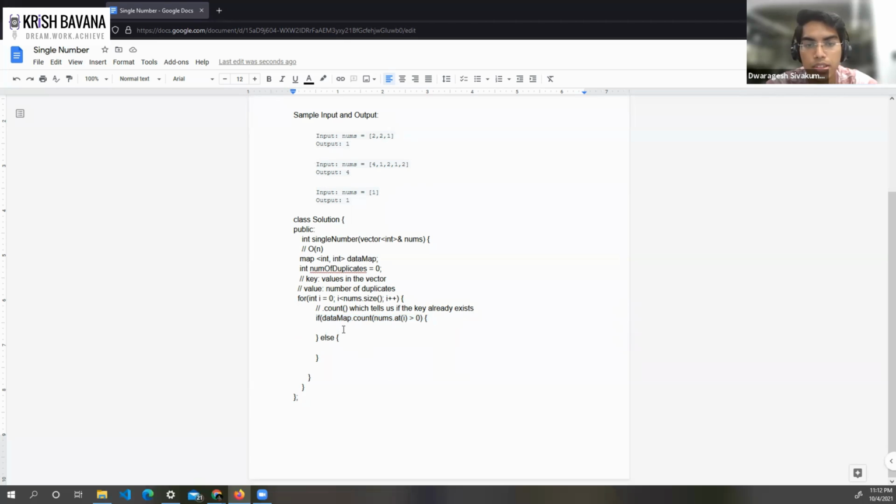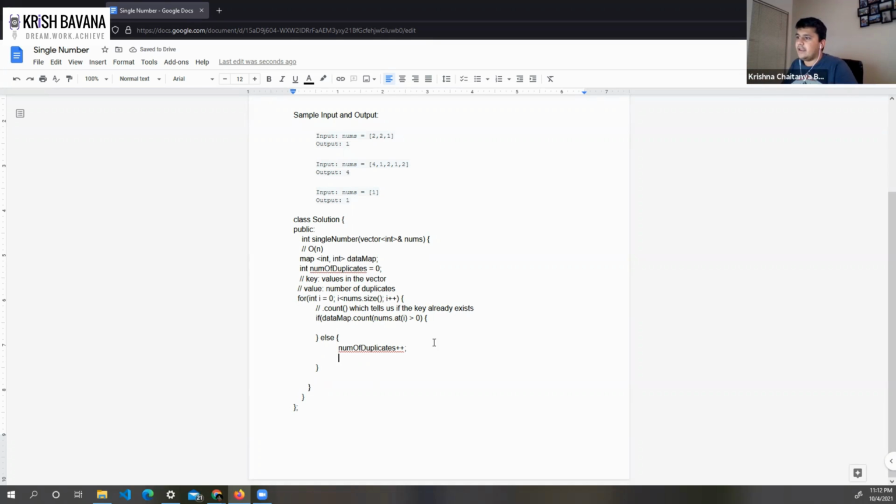Okay. Yep. Continue. So one thing that I can do is I can say number of duplicates is going to be plus plus, so that we are incrementing the number of duplicates. I know it's going to start with 0 in the beginning, and then what we can do is we can say data map and then nums dot i, and then we can assign the value to be number of duplicates.